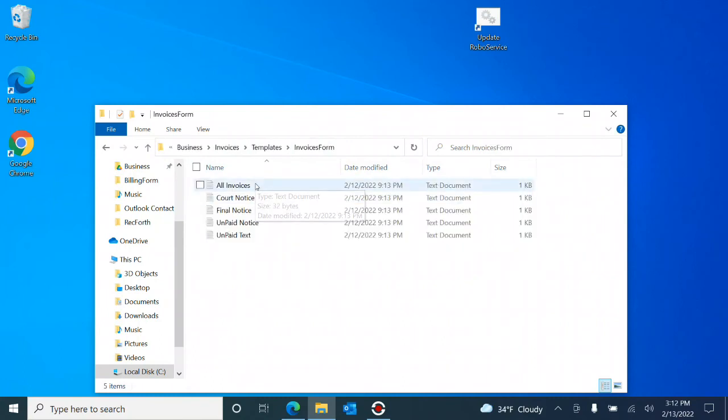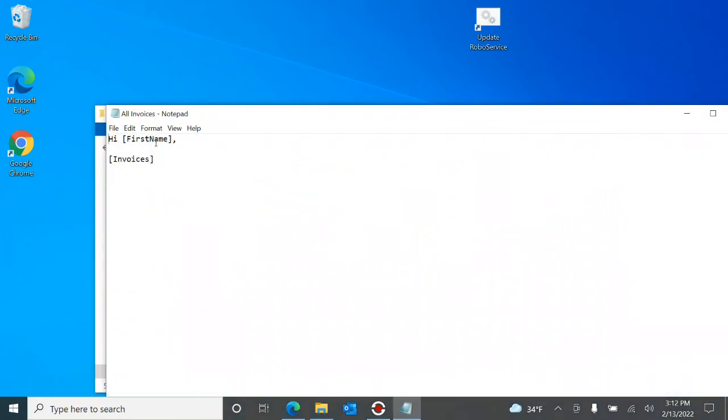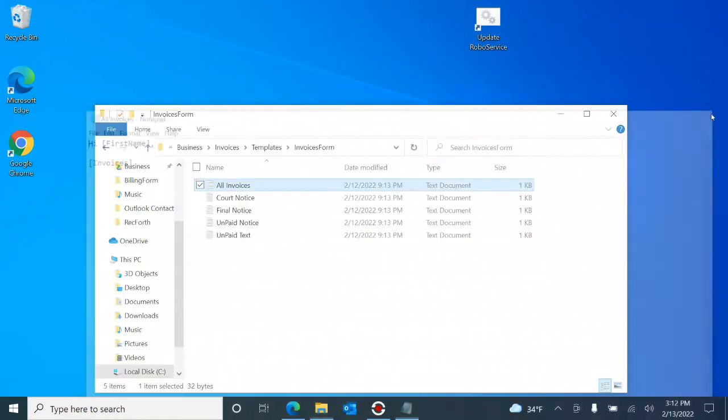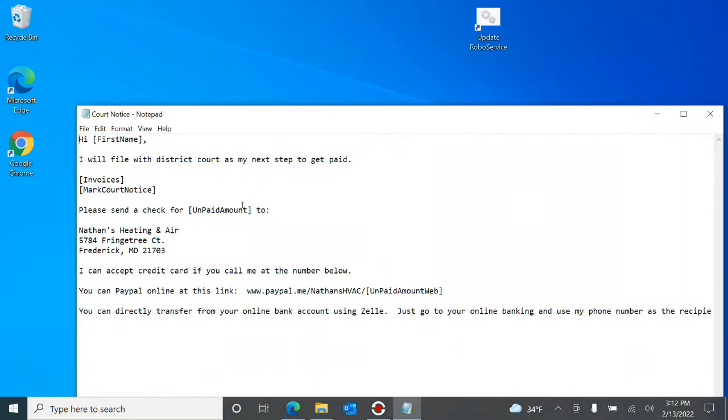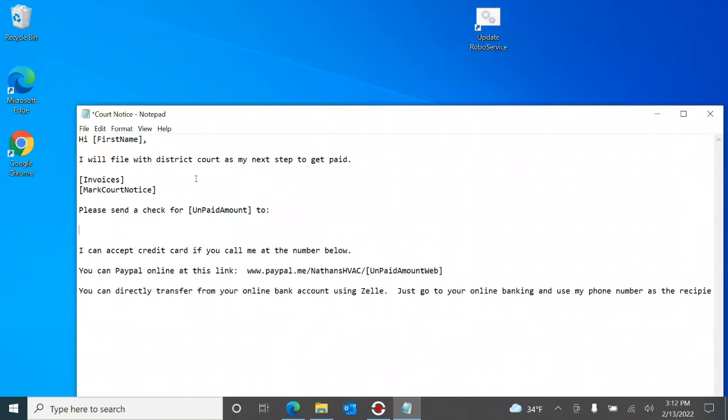Now here's their email templates. These are commands where it's going to get the first name of the customer, list the invoices. They're in brackets. There's really nothing to edit on this. Court notice. You want to change your company name just right there. Now there's no spell checking because this is Notepad, so you want to get your spelling right. And you can change this as much as you want.